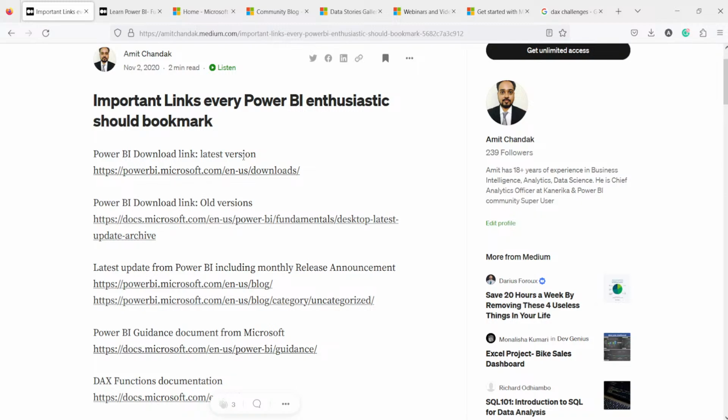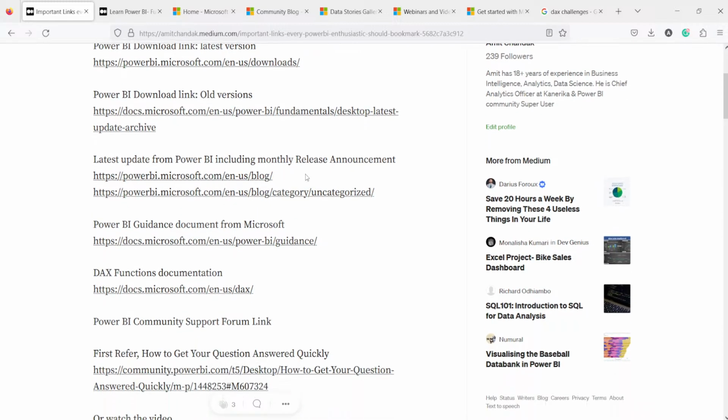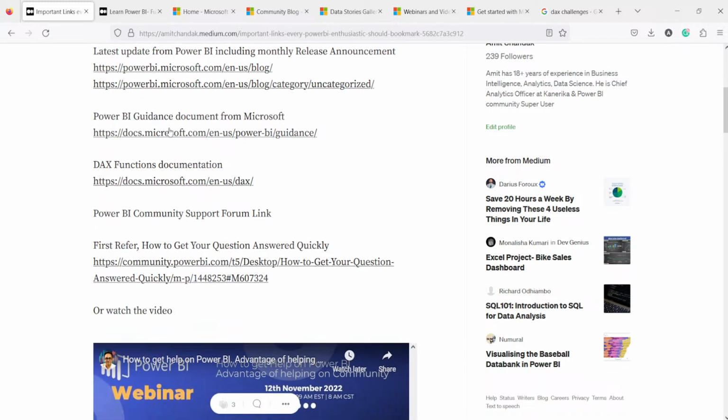So Power BI download link, latest version. Power BI old link if you want. Latest update. This is the blog I was talking about.